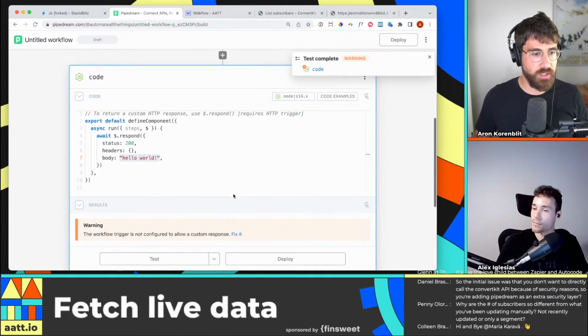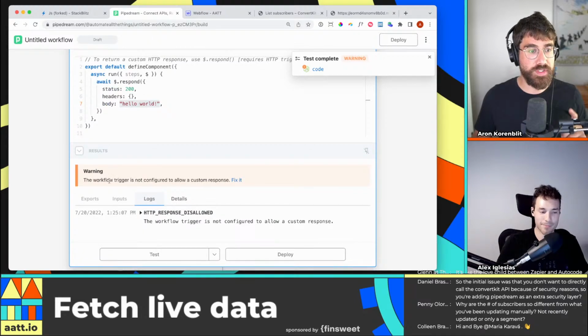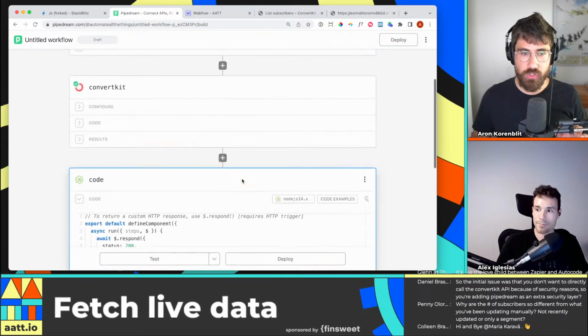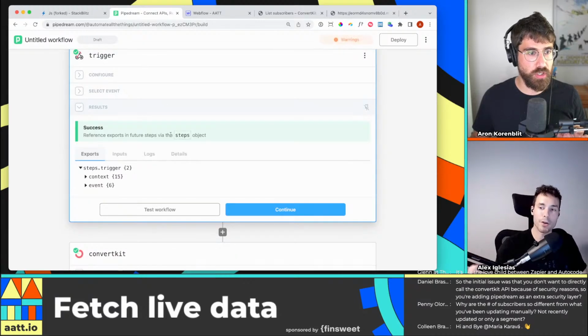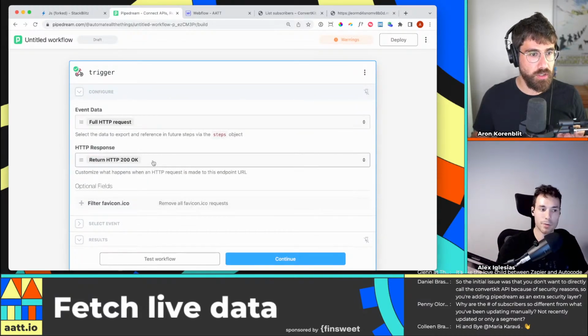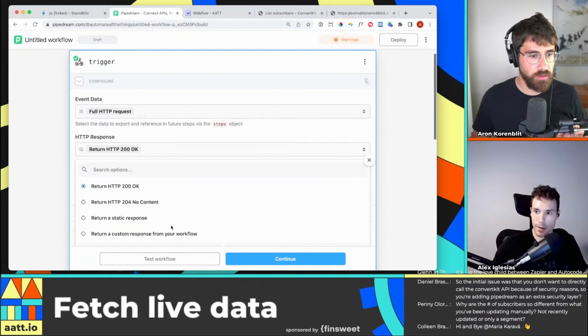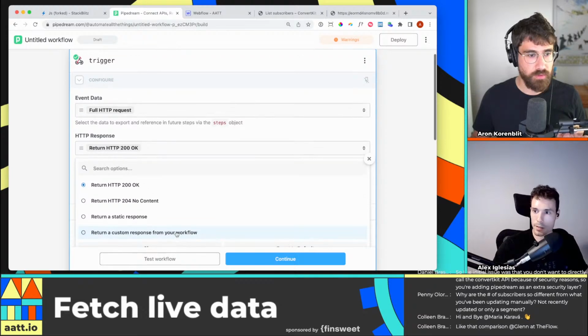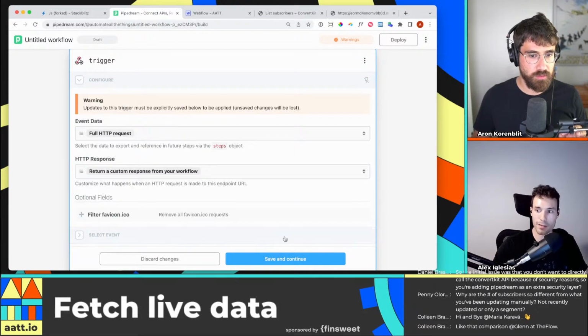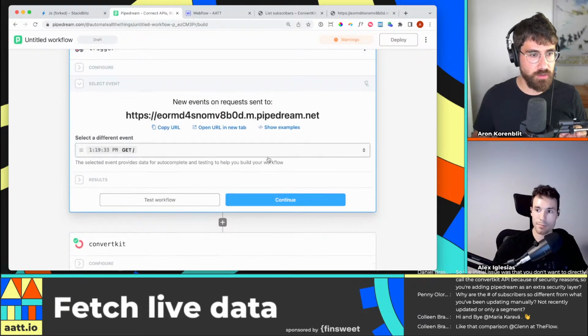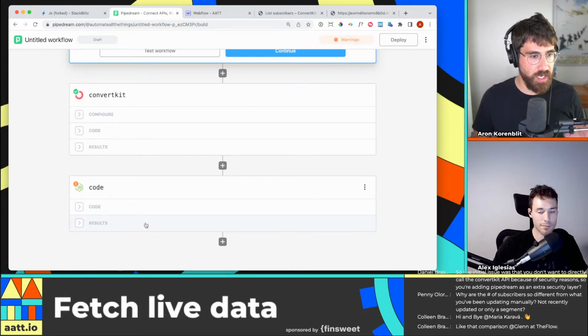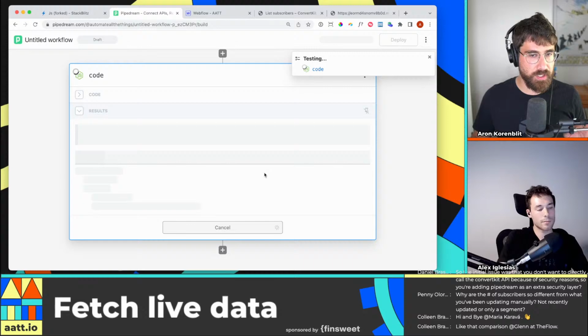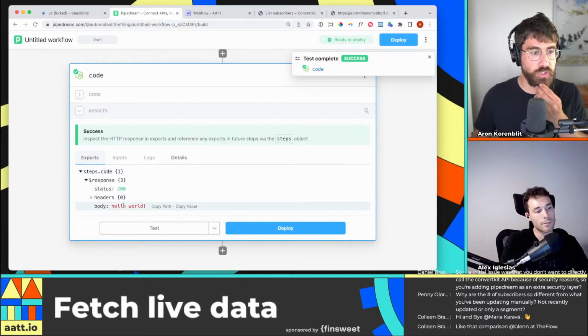So with this, we see the workflow is not configured to allow a custom response. I think that's because in our trigger, you have to go to the top. And if I recall correctly, there was return a custom response from your workflow. Correct. Okay, so let's save and continue. All of that should be the same. Let's test this again. Okay, so it's returning hello world.